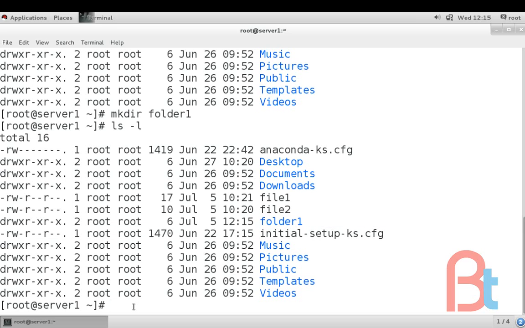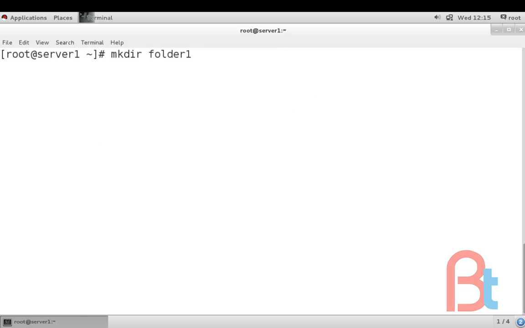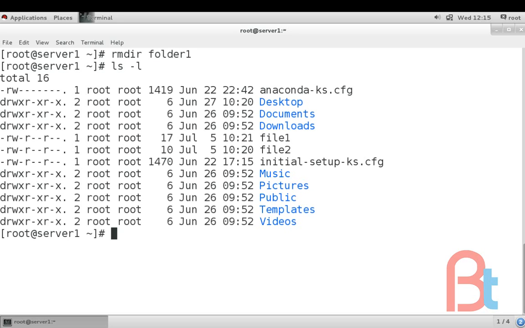Okay, with the help of mkdir you can create a new folder, and if you want to delete the folder, the command is rmdir, remove directory. Enter. Again press ls -l or ll. Now folder1 is deleted.